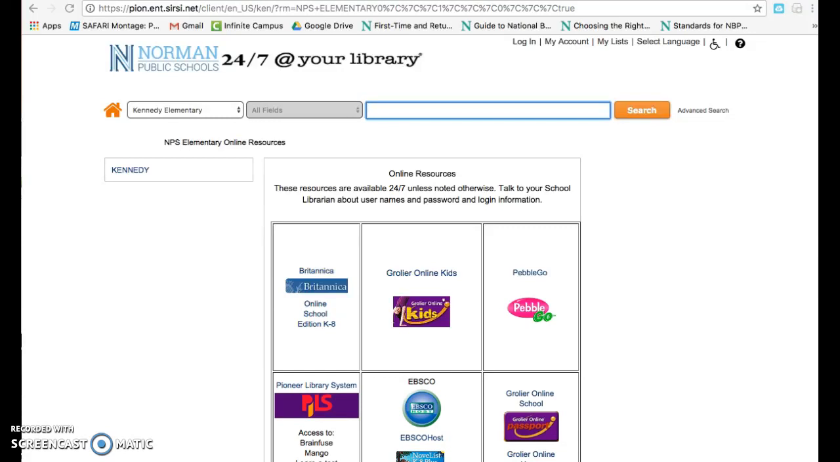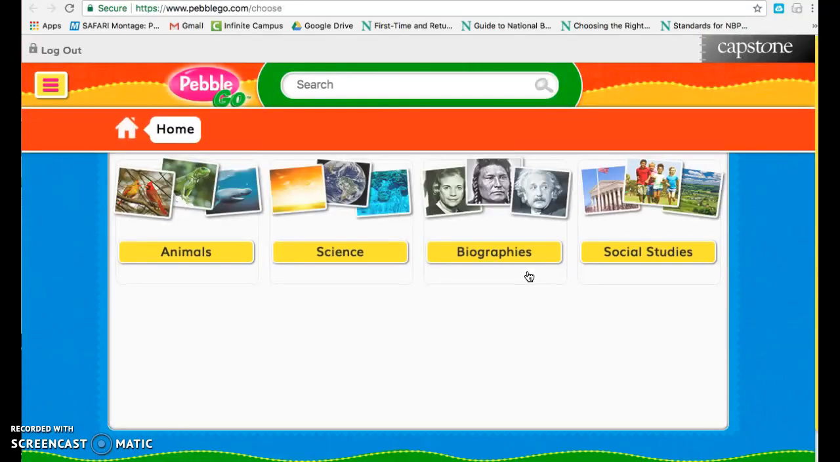PebbleGo today. PebbleGo is a website that you can use, or your teacher can help you use, and you can learn new information about something that you're interested in. So, if you click on this link that says PebbleGo, it will take you to the website. And PebbleGo is made for kids just around your age, so it's going to be very easy for you to use with the help of a teacher or with the help of me.